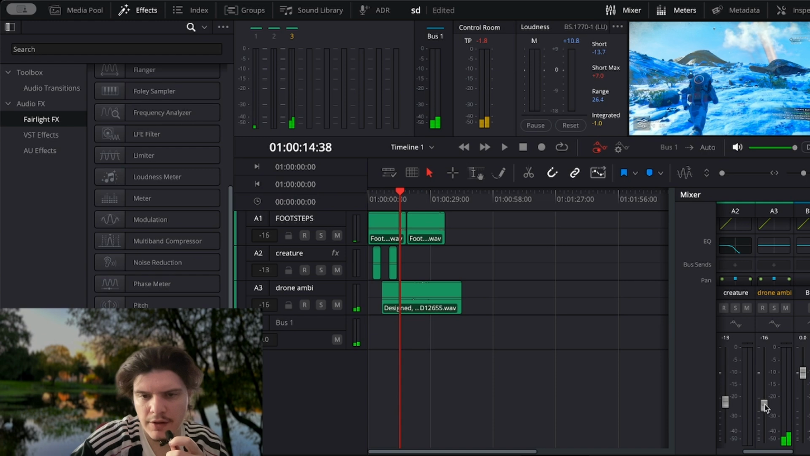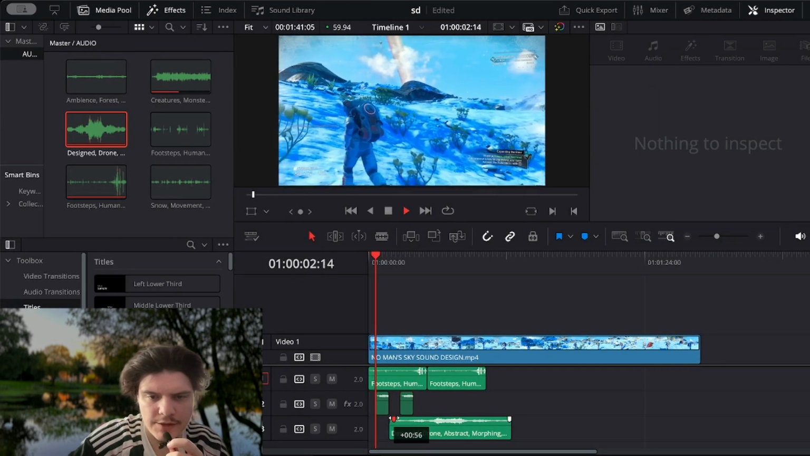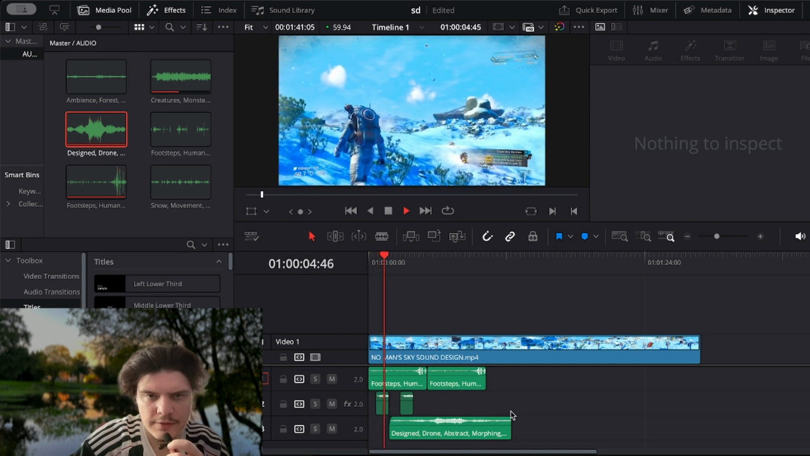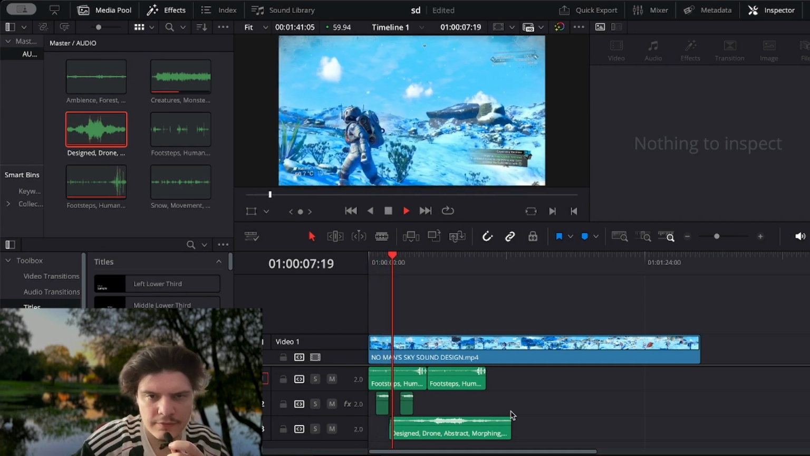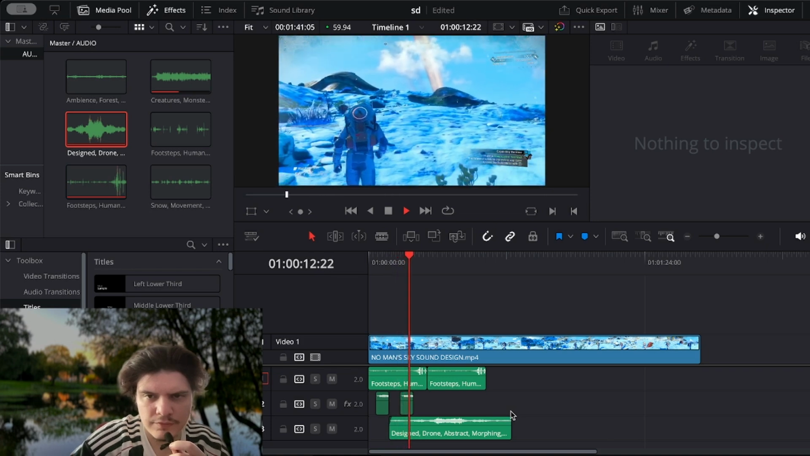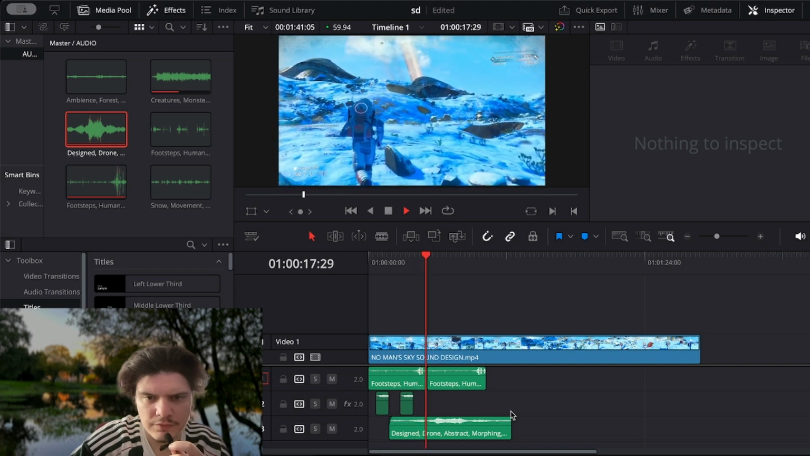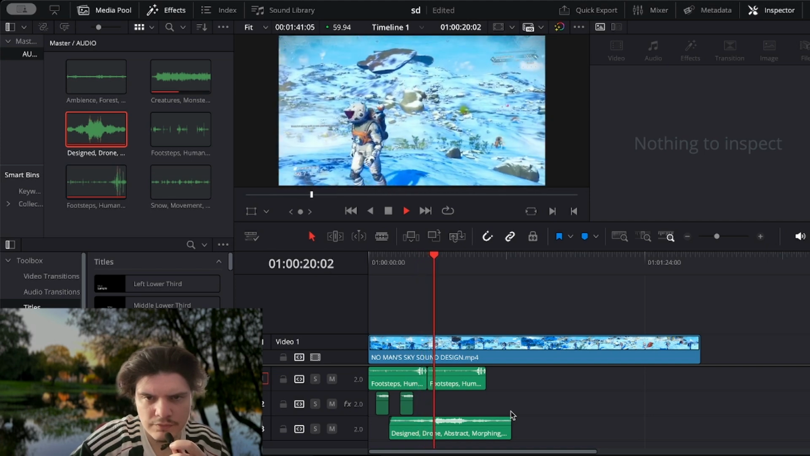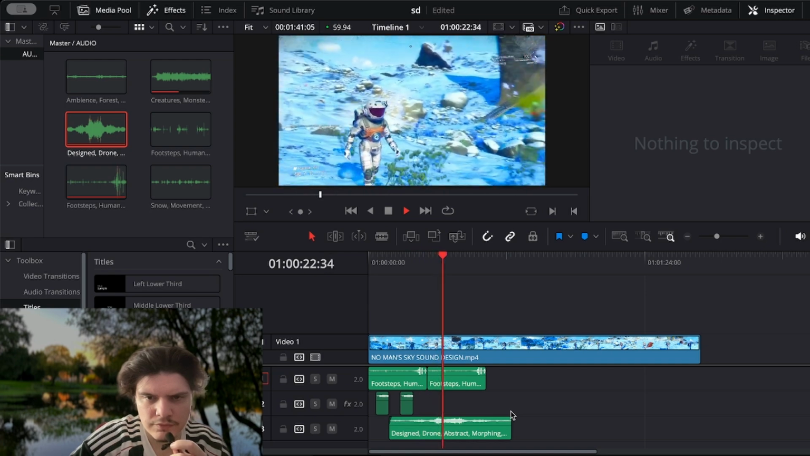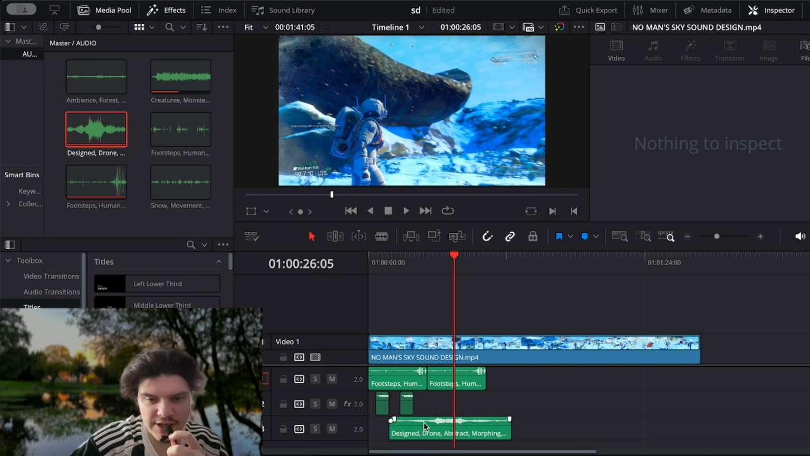I need to turn the ambience down. The creature needs to just be up a little bit louder, just so we can hear it. Fade this one in. That's fine there, because with that creature, that actually came in quite perfect.